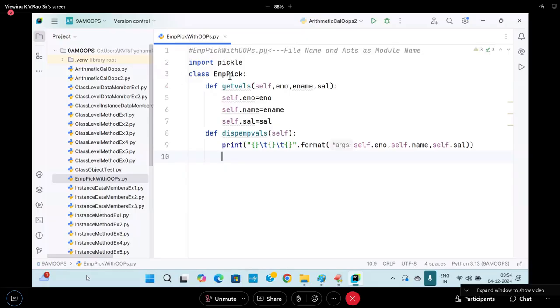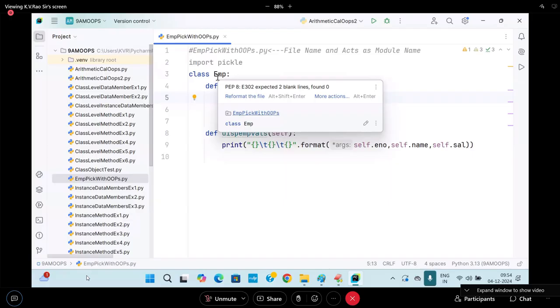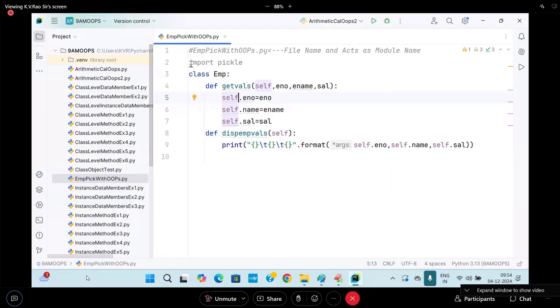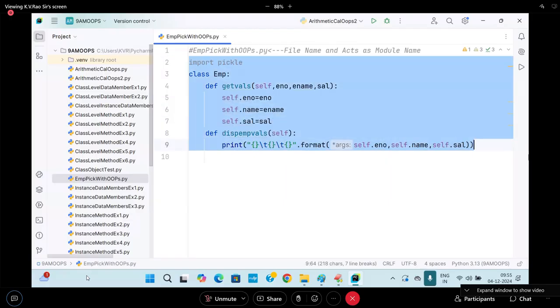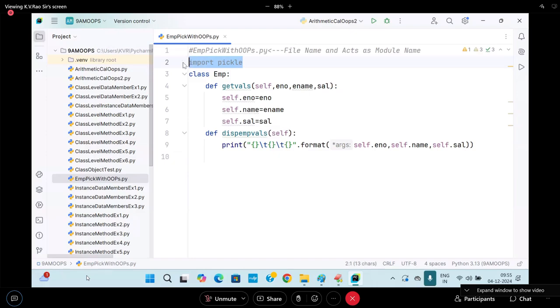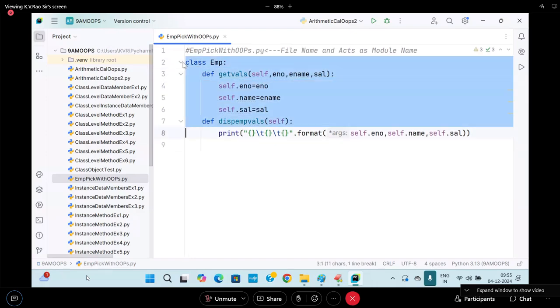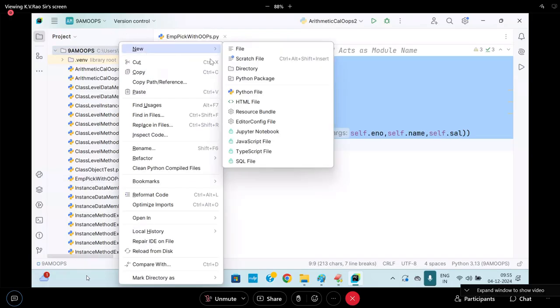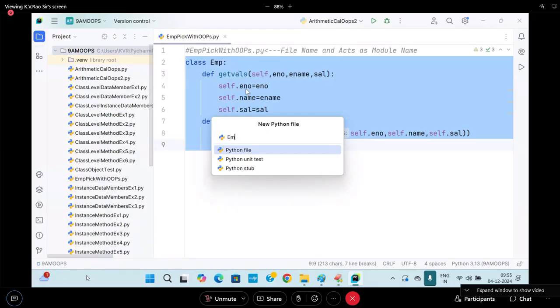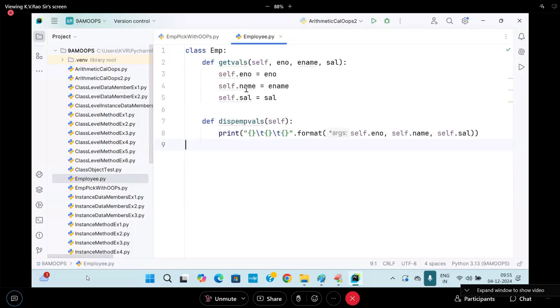I will go to the EMP pick class, or you can take it as the EMP class, no problem. I took the Employee class. Now, this is the employee class. I will do one thing, student: here I don't do pickling, I do it separately. Because I want to work with modules, the file name is employee.py. So there I will write it.